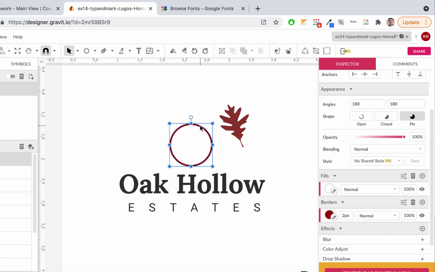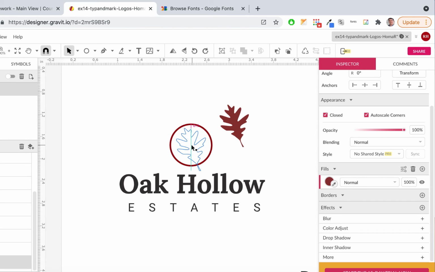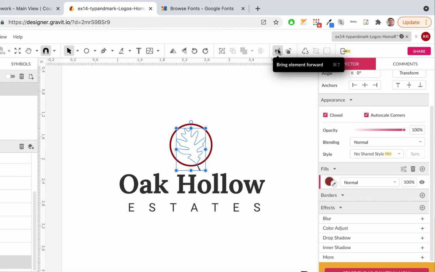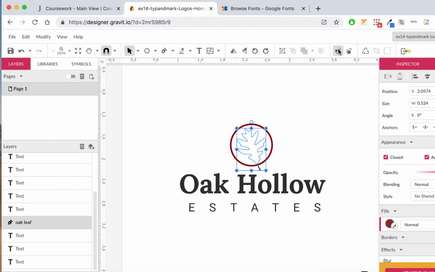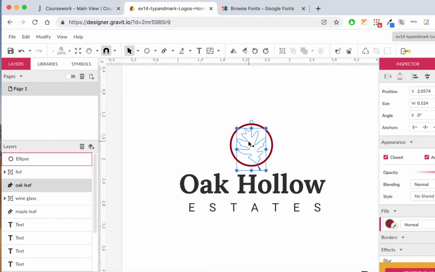You could do something centered like that. You could put this thing inside there like that. And I want to bring it to the front. If I want to bring it to the front, I'll hover over here, bring element forward. Do it a couple times. See, there's the oak leaf. Let me keep bringing it forward. I want it on the top of everything.